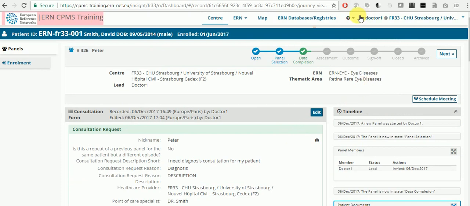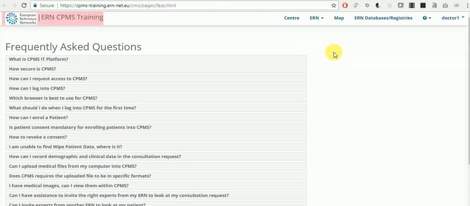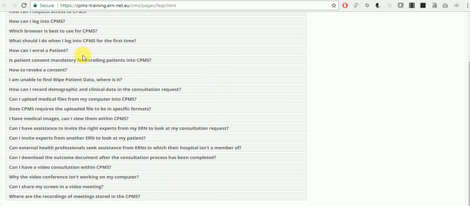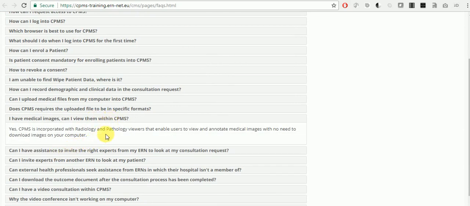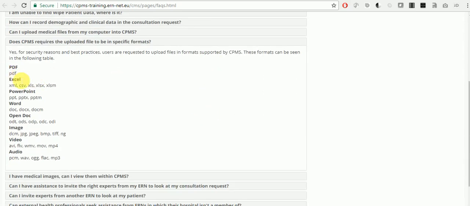If you want to see the valid formats of the document that you can upload into the system, you can go here to the little menu in the help center and go to the frequently asked questions. We are prompted with a lot of questions asked here, and one of them is what medical image formats you can upload into the form. So you can see here that it can be PDF, it can be Excel files with different types of subformats or subclasses, Word documents, open documents, images and videos and audio files.